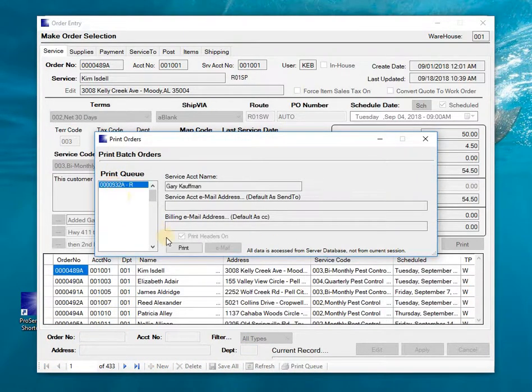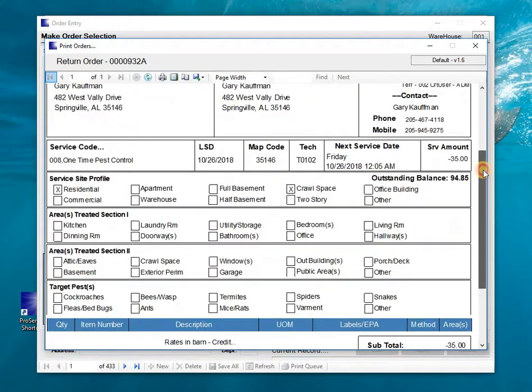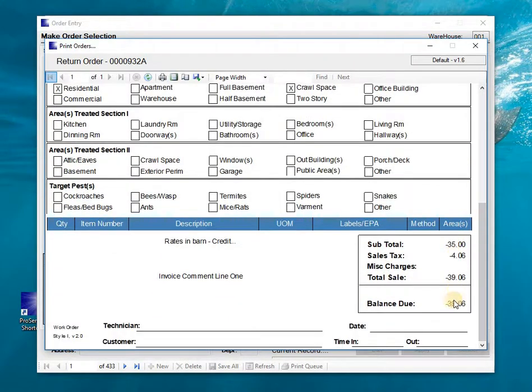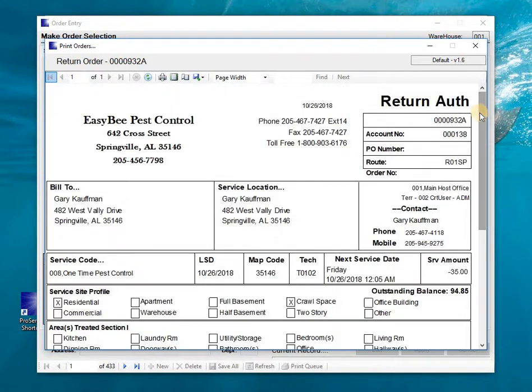What I have to do, if I wanted to, I could print that, and it would be a record of a return authorization that we're going to give this customer because we're going to reduce it by $35. We told them we'd do it for $50. Okay?